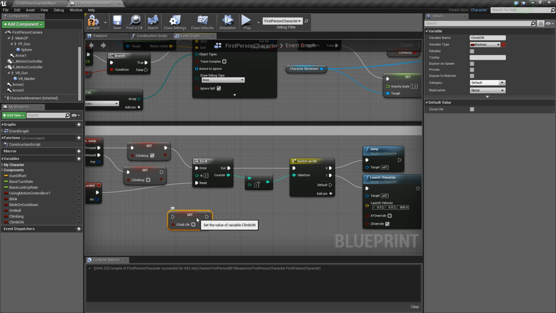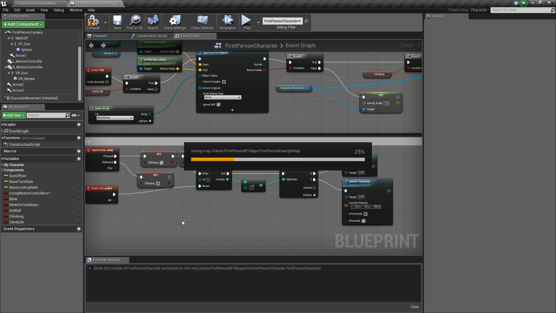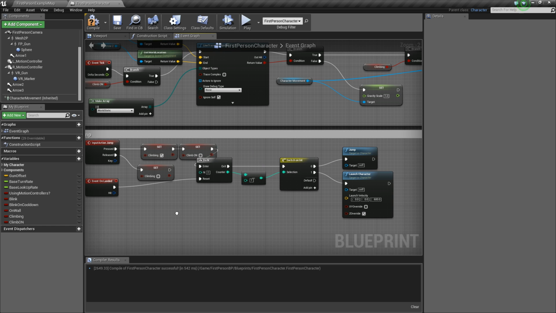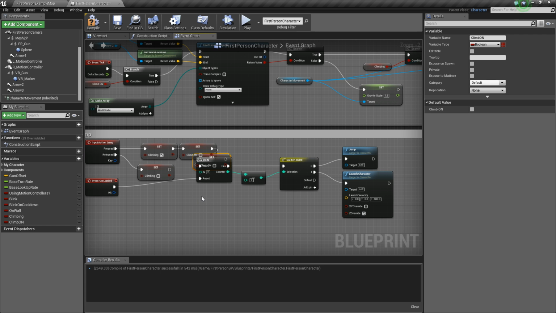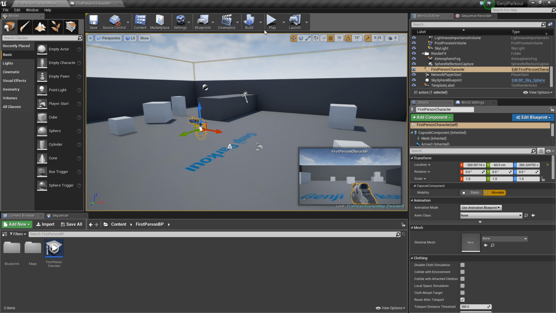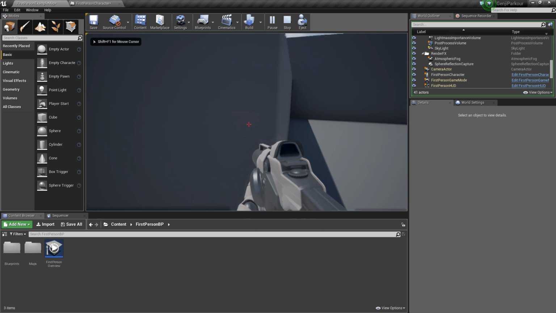You could put it anywhere. I recommend putting it right here, just to make it a little easier. So climb on goes right there. Save it out. Then on event on landed, we have it reset, but we're also going to want it to set climb on to true, like this. So you can climb more. So now, you can climb once.